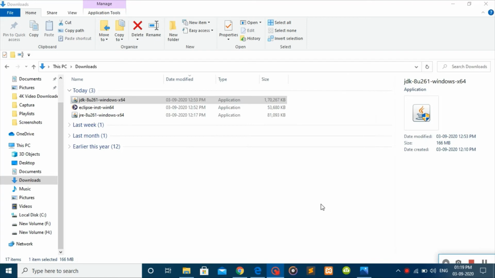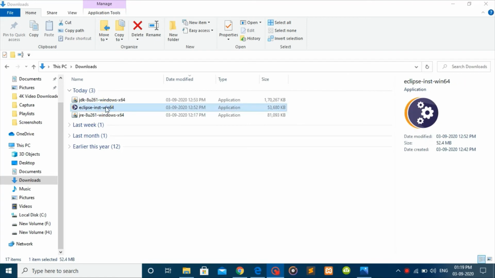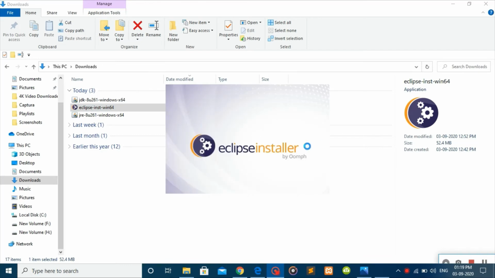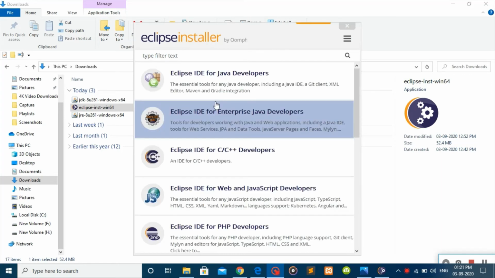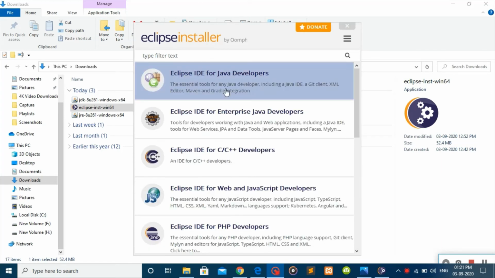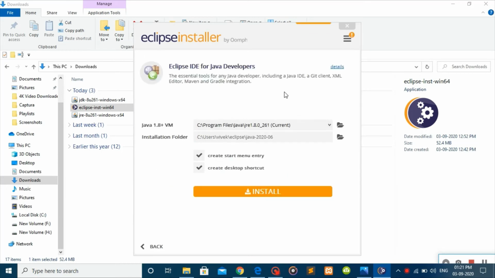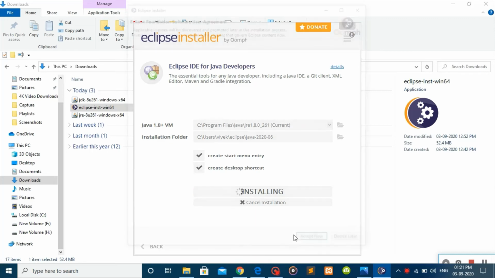Close it. Now we are going to install Eclipse. Yeah, Eclipse installer. It is installing. Yeah, here there are packages, so you can install any one of them, but I'm going to install Eclipse IDE for Java Developers. So install it. Accept. Install.